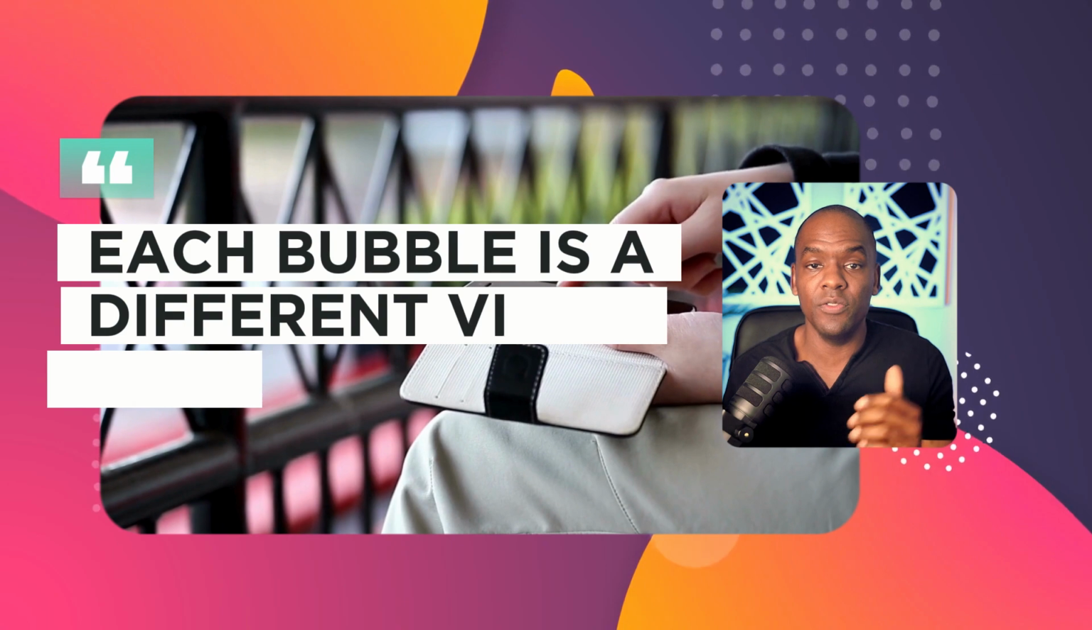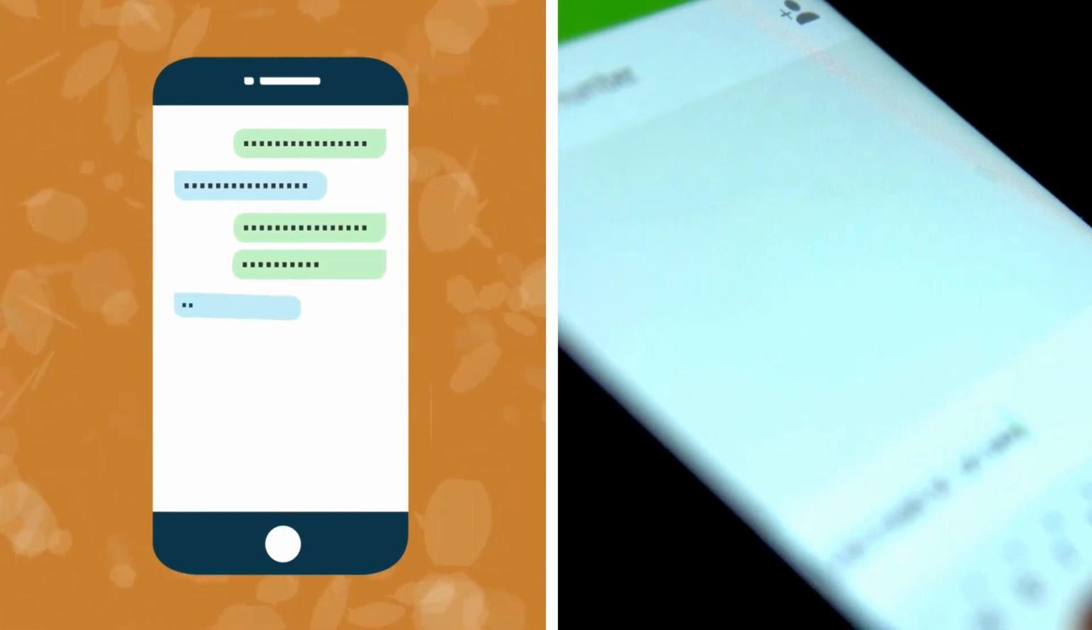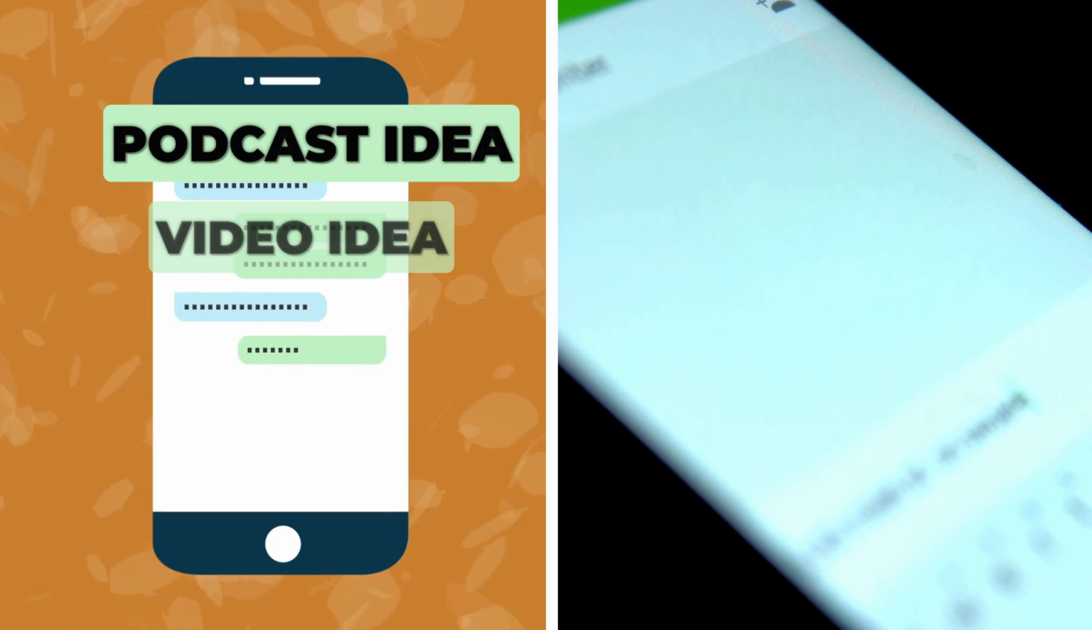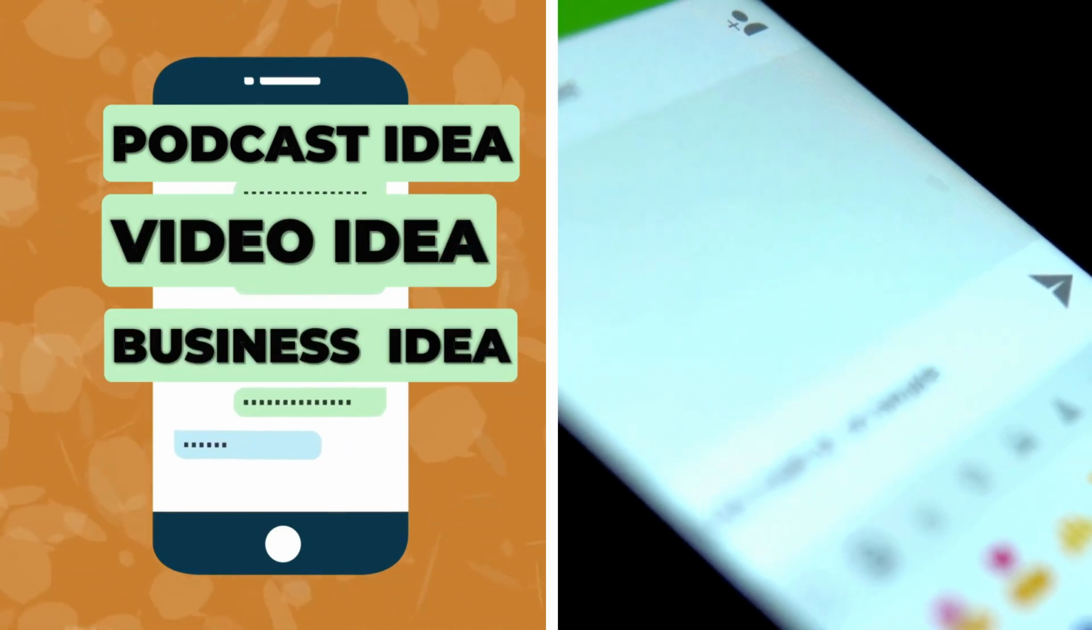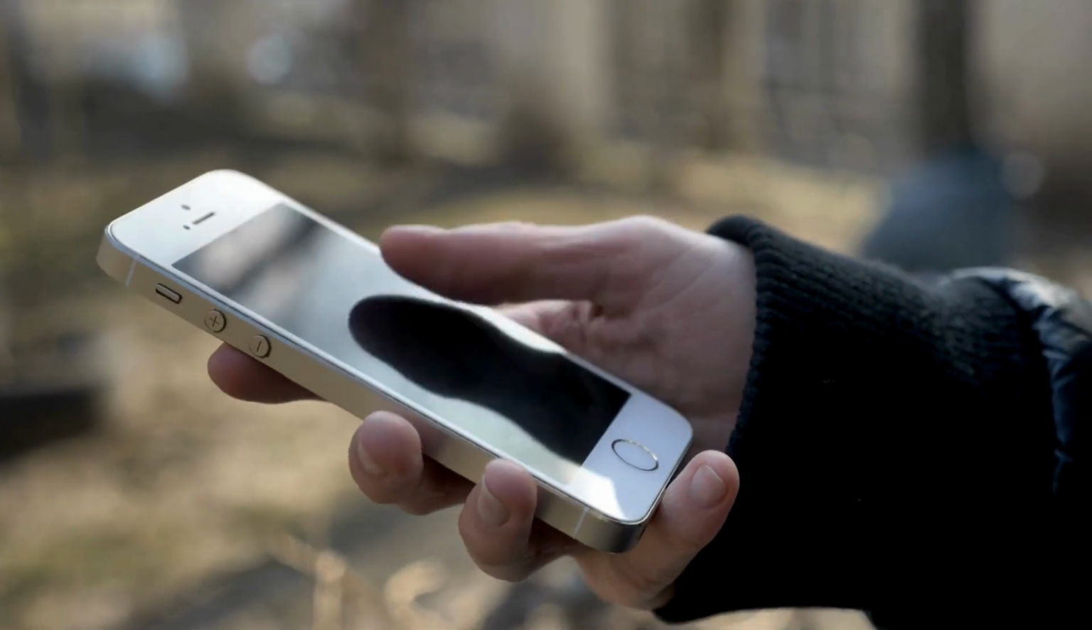This way, when you're going back through your messages, you can see each bubble is a different video idea. So for myself, what I'll do is I'll send a message to myself and I'll make sure the first words are what I want it to be, either podcast idea, video idea, or business idea. Put it in that message, and then now when I'm scrolling back through, I can see it right there.